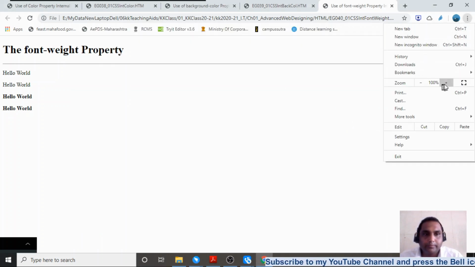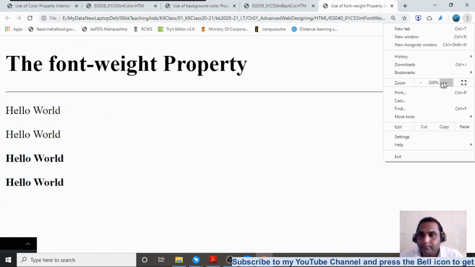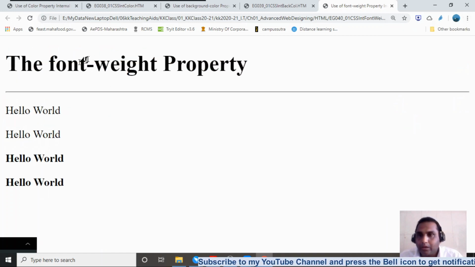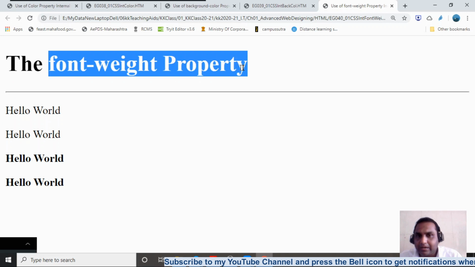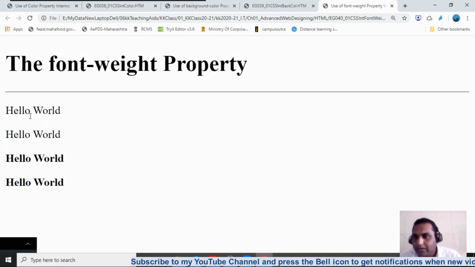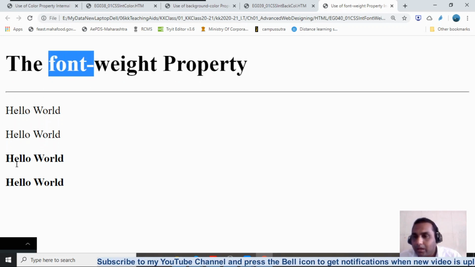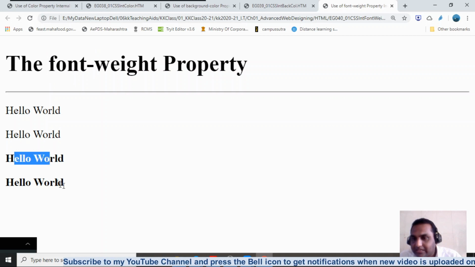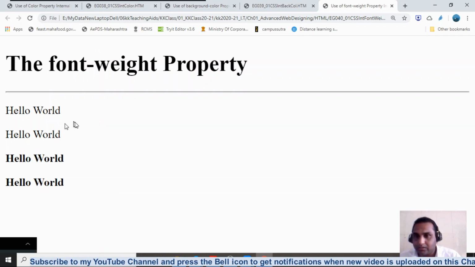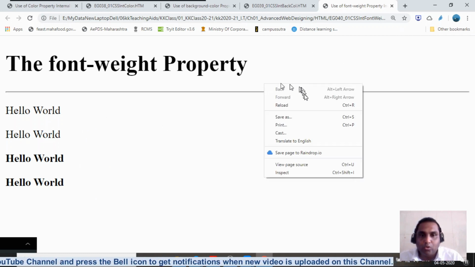See over here. Now, actually the darkness you may not notice, but some text you see over here is less dark, whereas this is more dark. If you can see it properly, this is light. Let me show you the code.